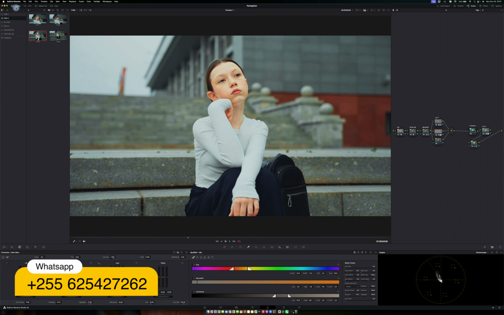All right, so the next thing that I'm going to do is I'm going to properly balance the skin tone overall with the reddish color, just like that. Look at before, look at after. It makes it super clean. All right, that's it. I love how it looks.